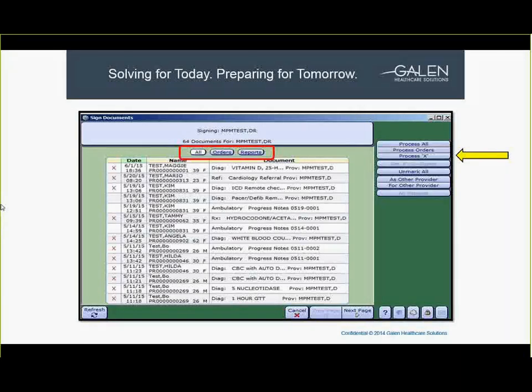For Process X, the provider would click on the box next to the patient items they wish to work on by clicking in that first column. This process puts a red X next to each item selected. Then the provider would click the Process X button to begin their signing. A couple of examples why this workflow might be used.